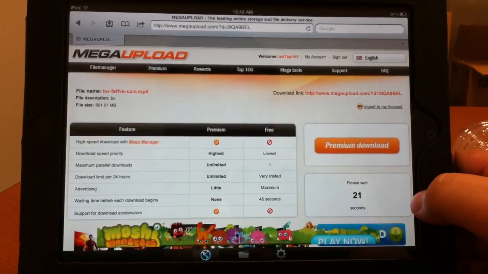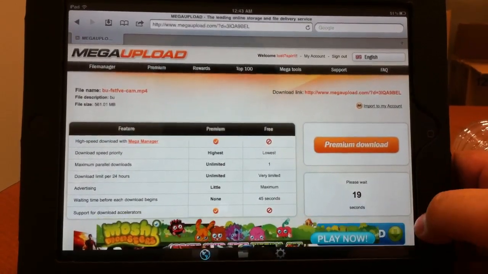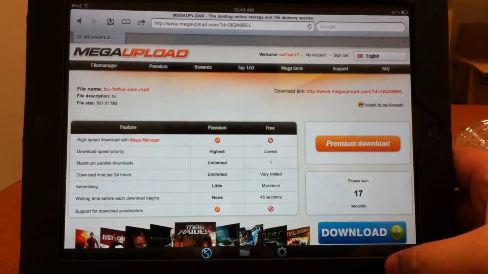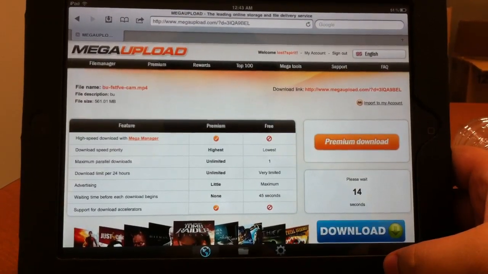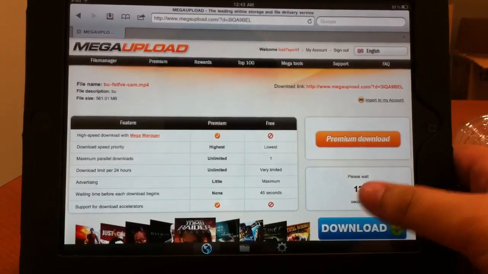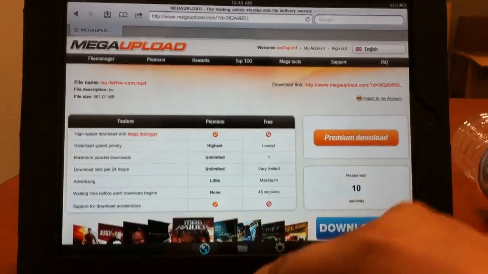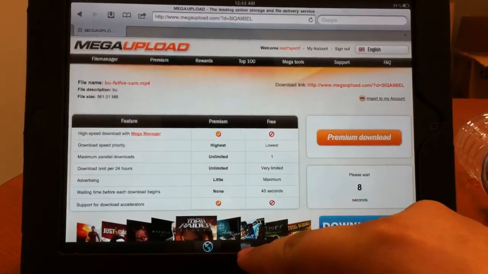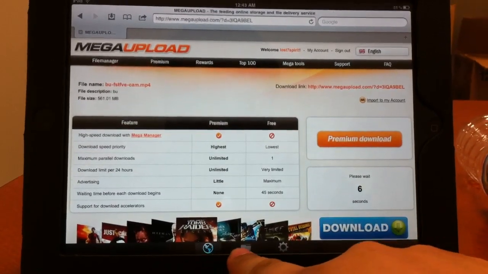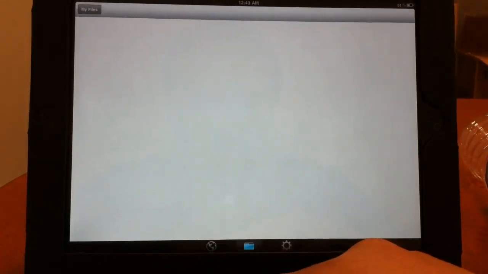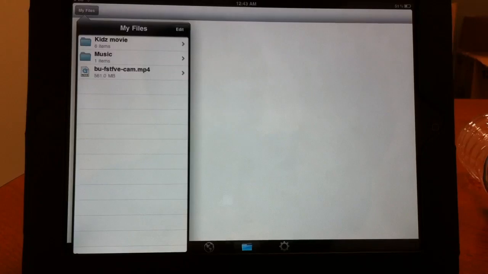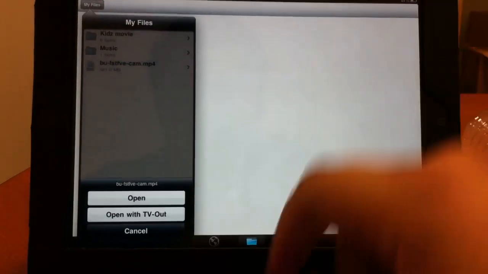It's called Megaupload. It'll go through a 24 to 26 second countdown. Once it goes through the countdown, it's a free version that you can download. I'll show you what that looks like right now. Down here, you have your files. You have your web, your files, and your settings. I'll go ahead and click my files. I already have it downloaded.